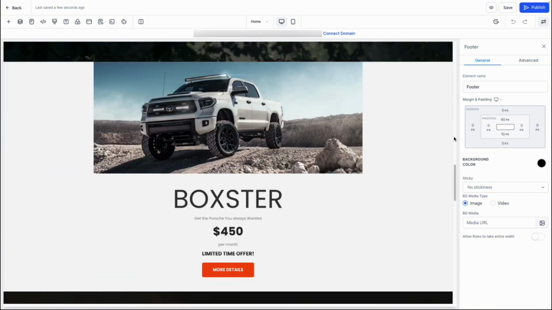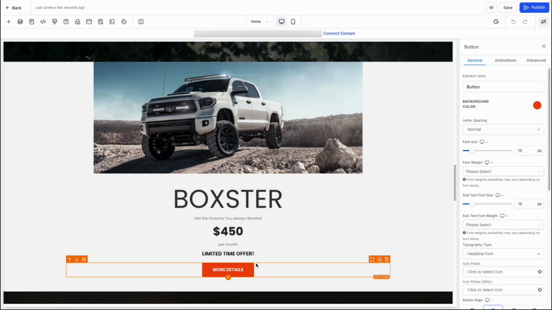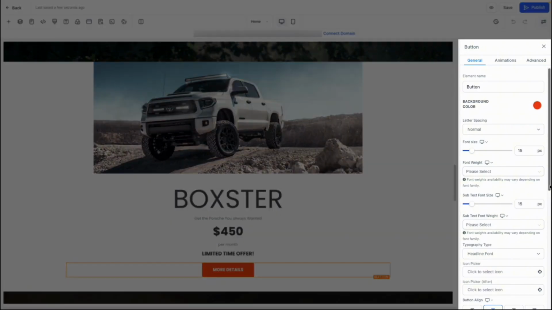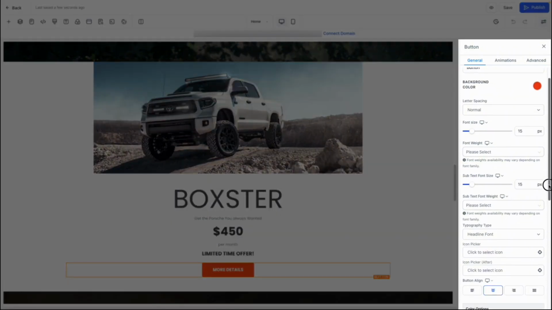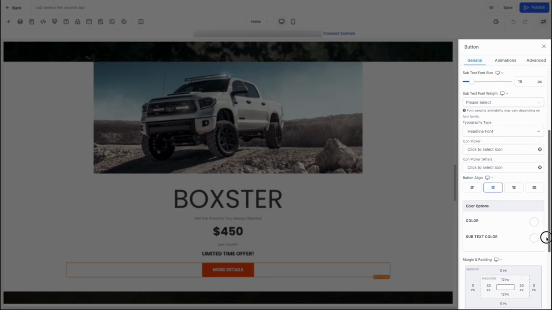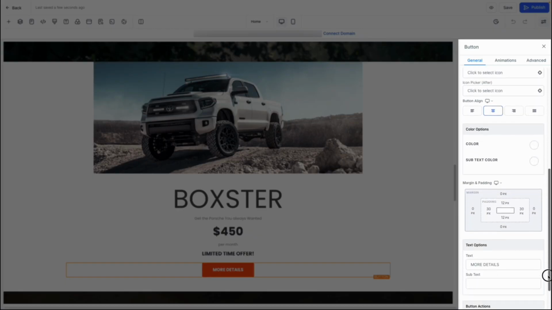On our lowest level, we have elements, things like images, headlines, and buttons. You can customize these elements by selecting the element and then adjusting its characteristics on the right-hand side in this toolbar. Every element has different types of characteristics, so feel free to explore all the different options you have in order to customize your elements.